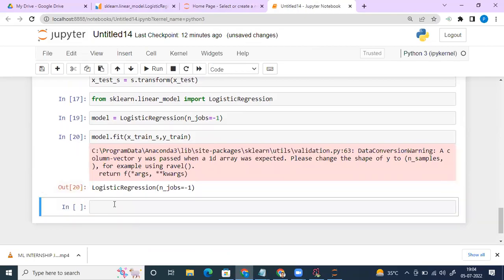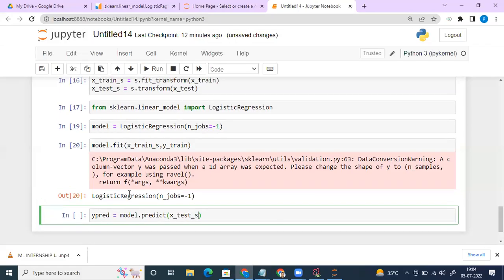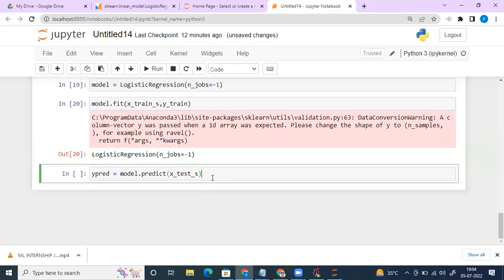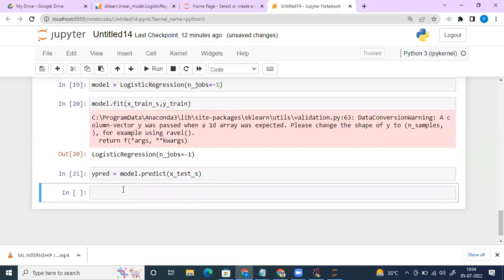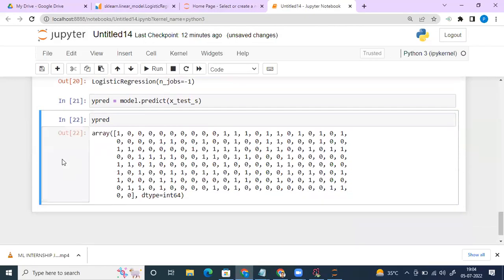Now let's come and predict the values. Suppose I want to predict the value of y_test from the x_test. So I mention y_pred is equal to model.predict. Whose values do we want to predict? From x_test, so I mention x_test_s, the scaled value. Execute. Let me check what y_pred I'm getting. From this we cannot make any conclusion.